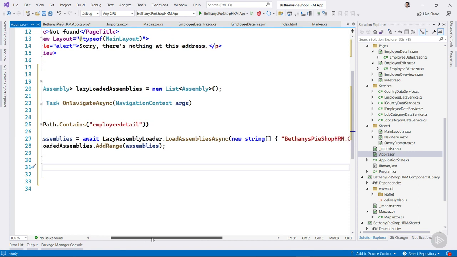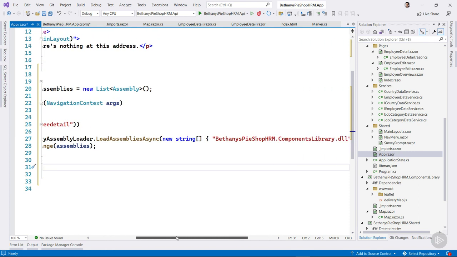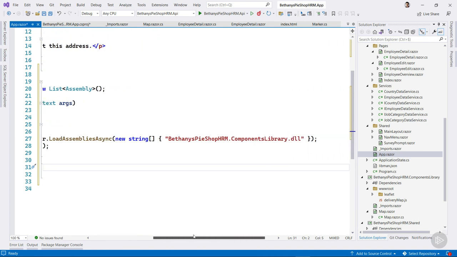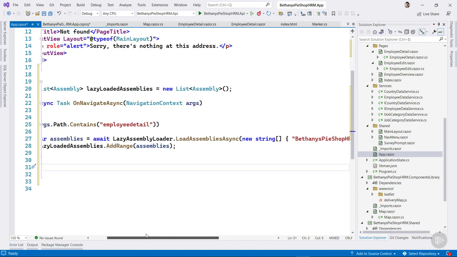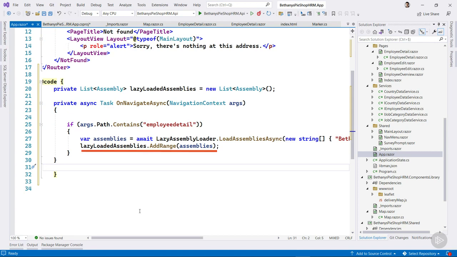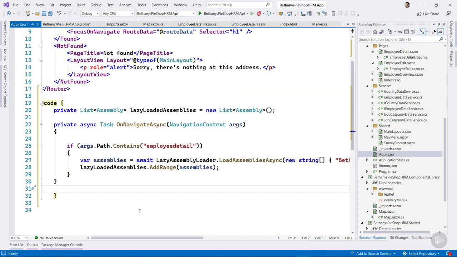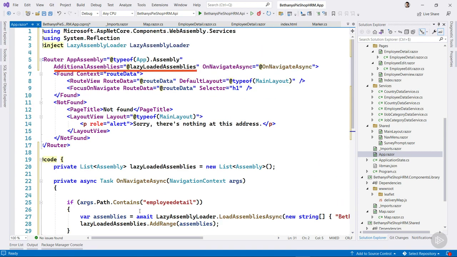to lazily load the BethanysPieShopHRM.ComponentsLibrary.dll. This is going to use JavaScript interop to fetch the DLL, specified here, using an asynchronous network call. Then I'm going to add an assembly to this list of assemblies, and that list of assemblies was specified here on the router as the value for the additional assemblies. So when a new DLL is loaded, it will be downloaded using this code, and it then will be automatically seen by the router using these additional assemblies.